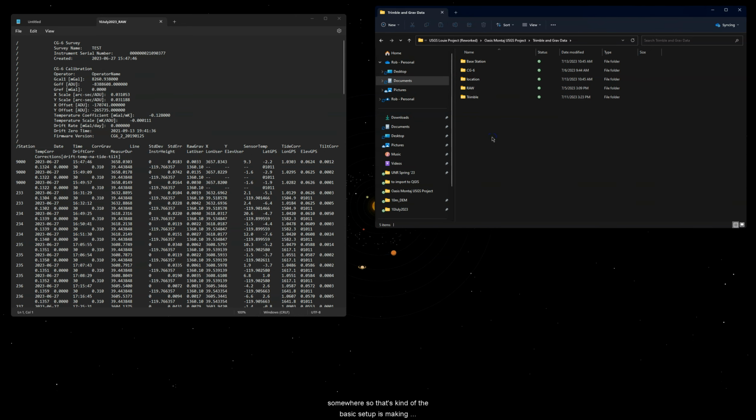So that's the basic setup: making sure that we have everything organized and we're not messing with the raw data. I think that is about it for making sure the files and data we're working with are in a usable format for Oasis Montaj.